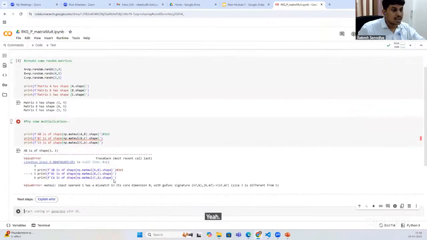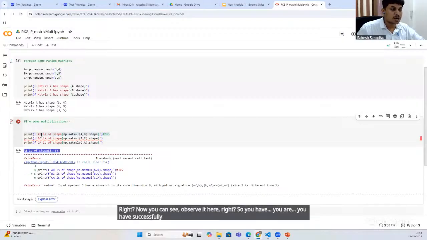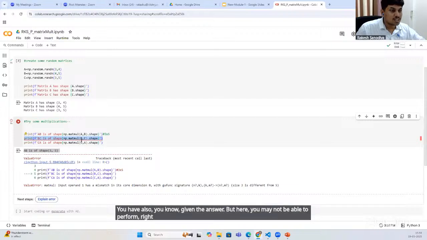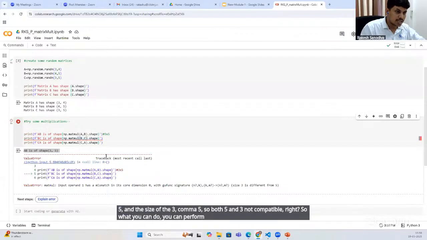Yeah, see, now AB is successfully done, right? Now you can observe it here. So you have successfully performed the dot product between A and B. And what is the resultant output? 3, 5, as you predicted. You have also given the answer. But here you may not be able to perform, right? Because the size of B is 4, 5, and the size of C is 3, 5. So 5 and 3 are not compatible, right? So what you can do is perform a transpose here.